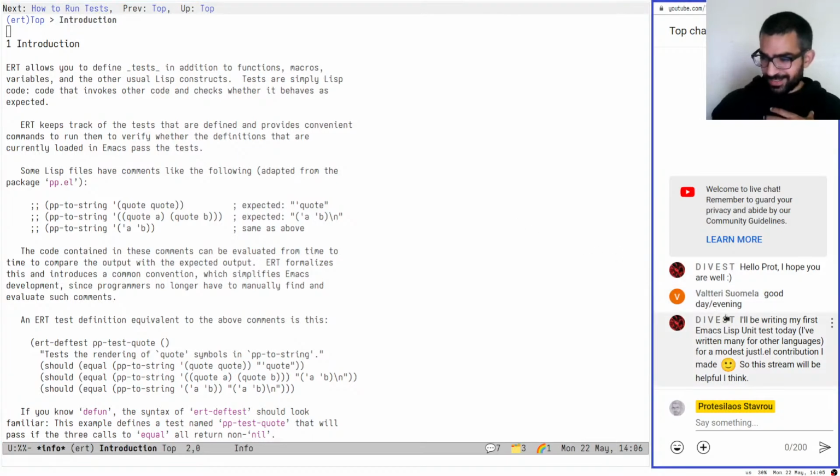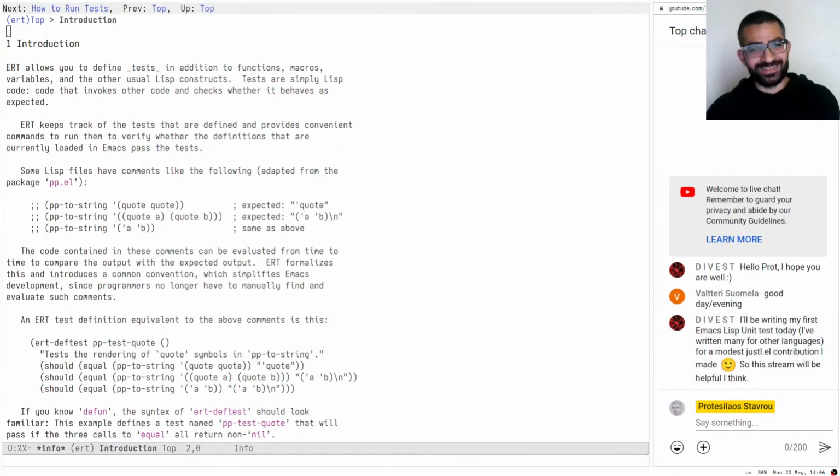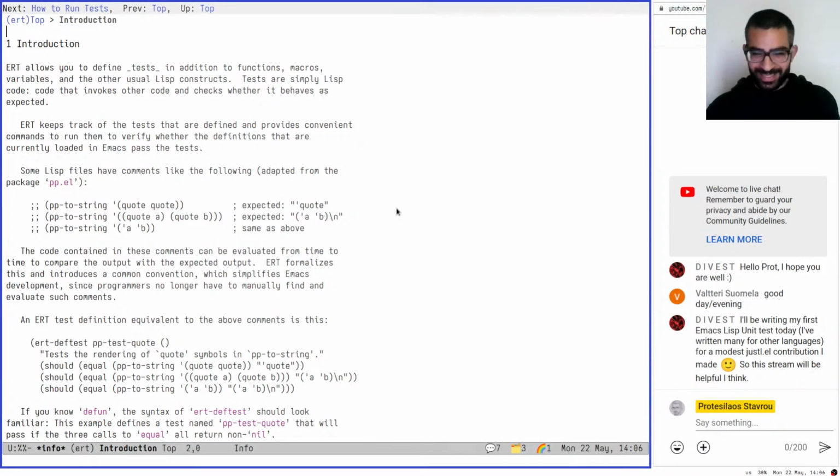So you will be writing your first Emacs unit test today. Okay, that's good. So we will be doing the unit testing today then, together. And let's see how it goes.